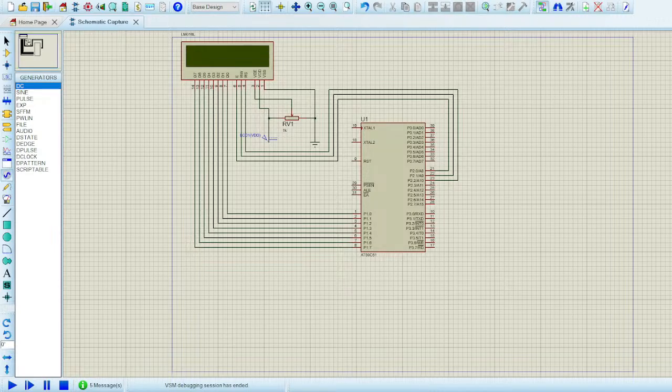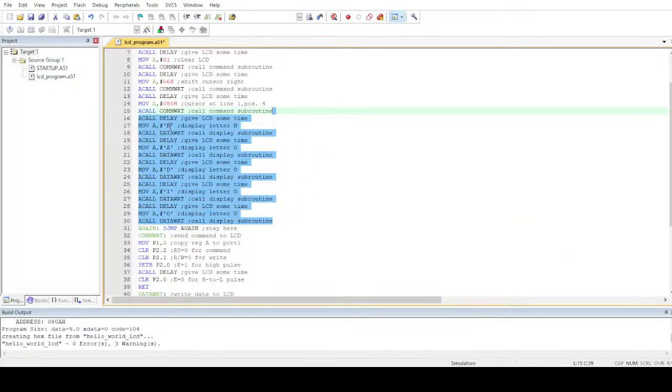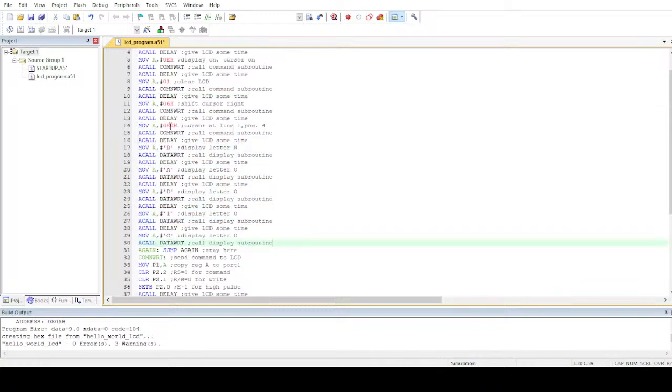Let's stop and let's go back to Keil and write our name. I am going to write my name. R A D I. You have to call the data write subroutine as well. I O. For now, don't worry about all of the characters. There is always going to be some issue. And I am going to copy this as well.